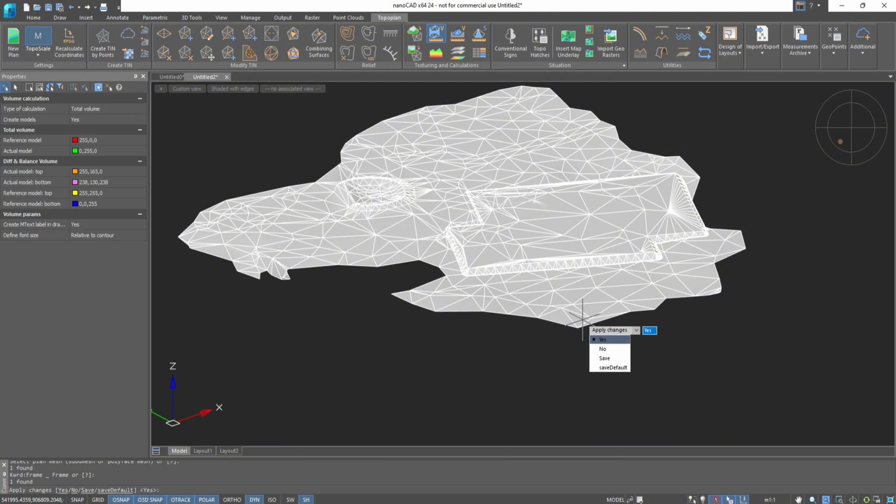Next, configure the parameters in the Properties window. The program offers the following types of calculations: total, differenced, and balance. When selecting the total volume option, the total volume of the two surfaces will be calculated. When selecting the differenced volume option, the cut and filled volumes will be calculated. When selecting the balance volume option, the difference between the volume to be cut and the volume to be covered is calculated.